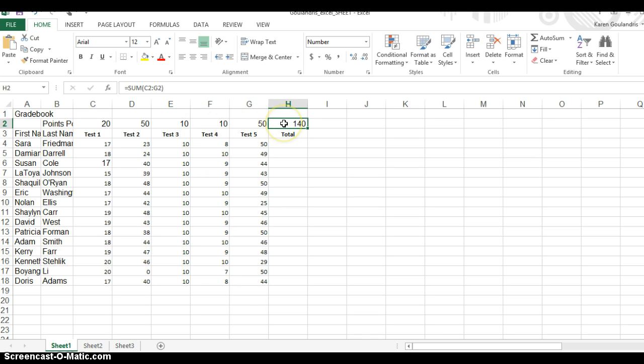And when I click on the box in H2 up here in the address bar, it shows me which formula it is. So if I change this number, it would automatically recalculate in this box. So I'm going to go back and put the original number in there. No matter what you do with these boxes, it will always calculate the sum.